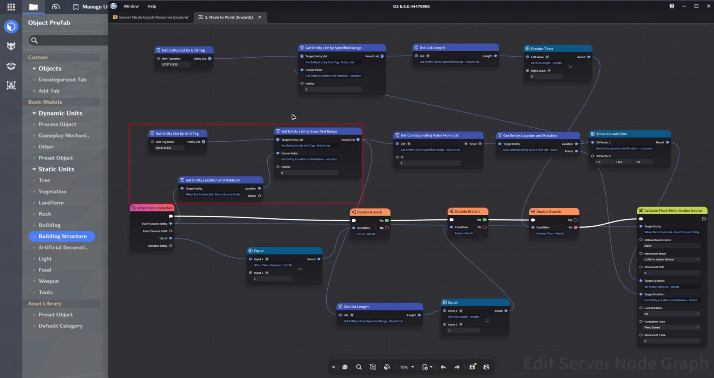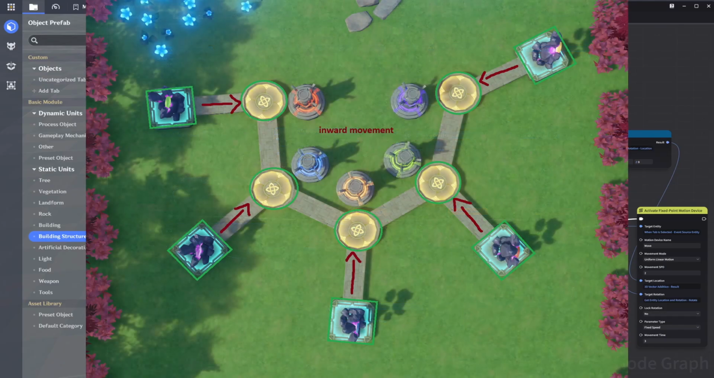Next, we build a part very similar to the previous node graph. Create a getEntityLocation and rotation node, connect location to center point in getEntityList by specified range, and set radius to 5. This time, the target entity list comes from getEntityList by unit tag, and the unit tag index is the index of the inward platform, because inward movement always goes from an outer platform to an inner platform. There are no other possibilities.